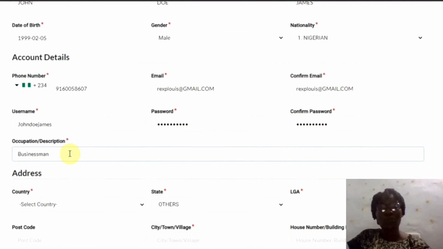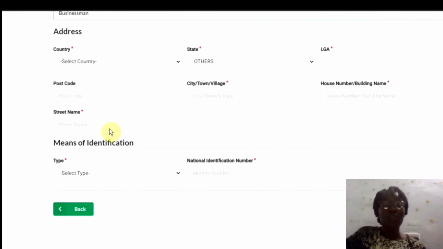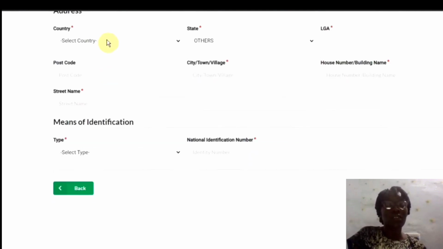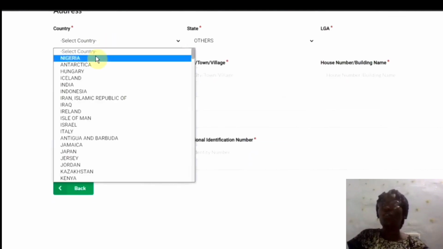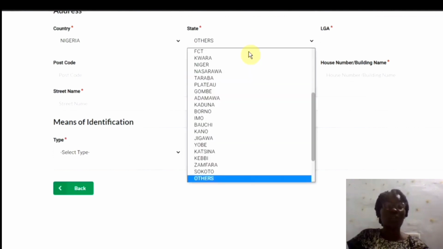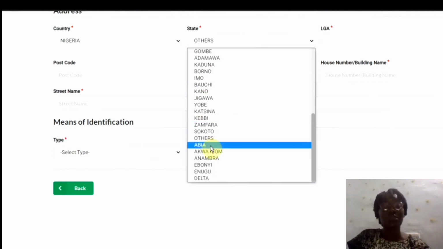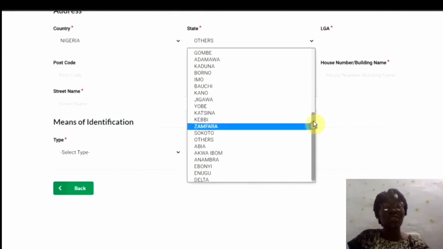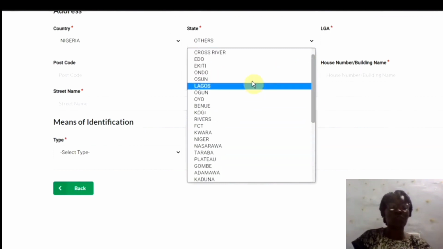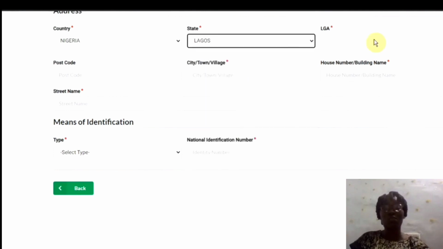I'll fill in the address section. Right, the address section. I'll tap on the dialog box and choose the country. And of course, you already know the country is Nigeria. I'll choose the state. I'm using Lagos as the state. Then I'll choose the local government. So I'll put in the local government of the person who owns the account.